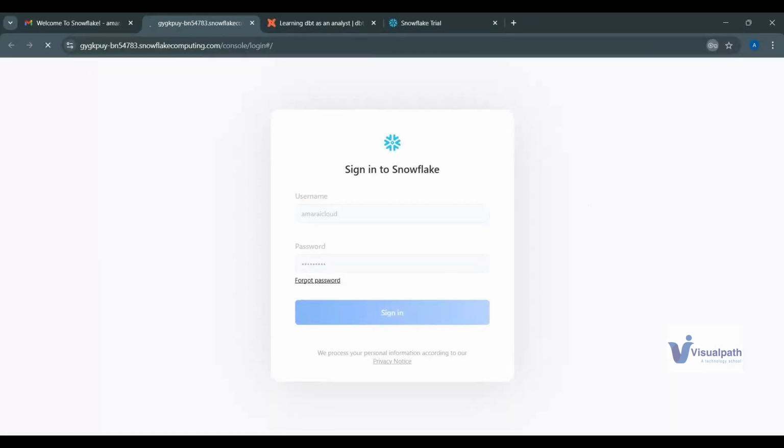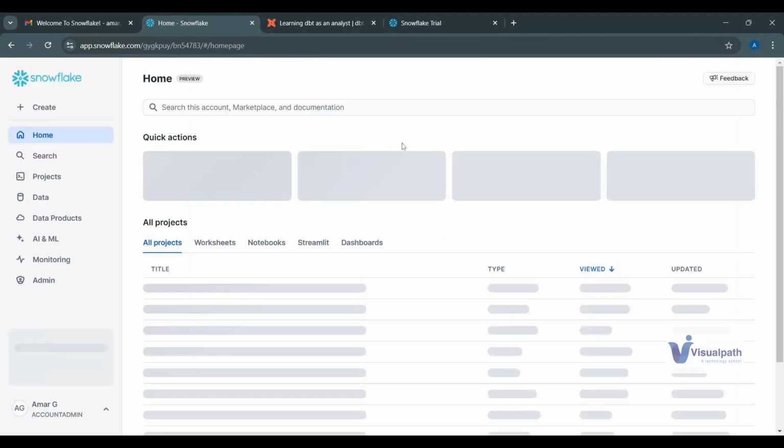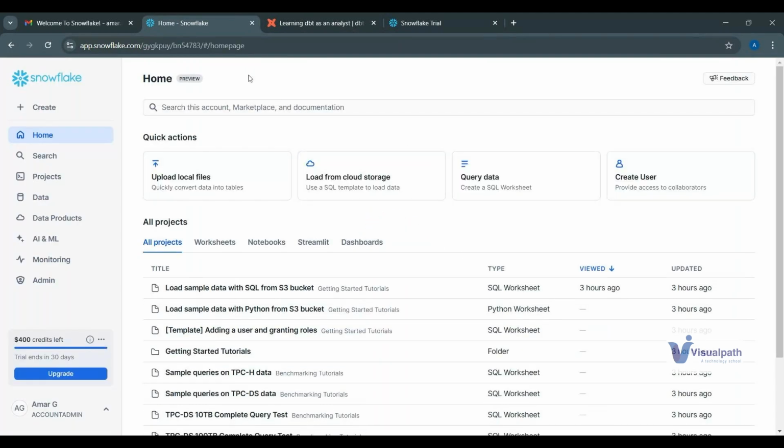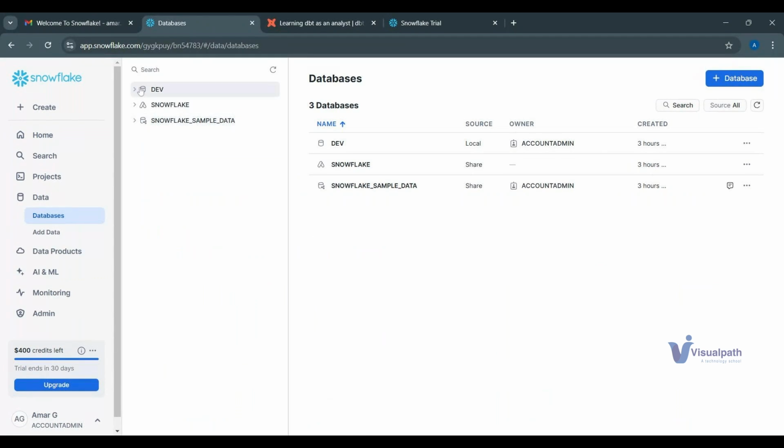So I've created a new Snowflake account. Over here, this is a Snowflake I've created on top of Azure cloud. It gives an option to select any of the clouds, Azure, AWS or GCP. You can select any cloud and click create. So we would have this particular UI in Snowflake where we have databases. Here we would be creating dev and prod databases.